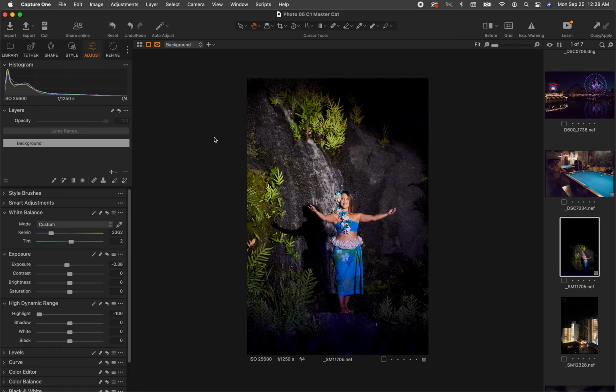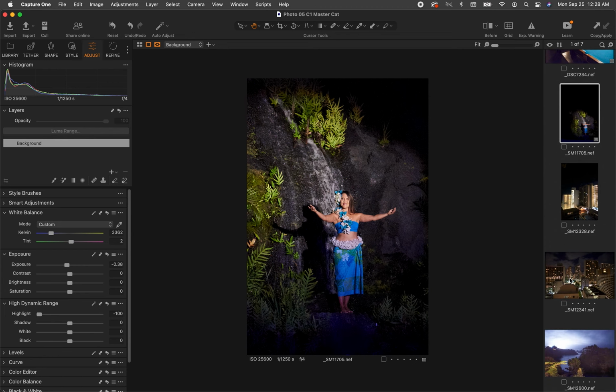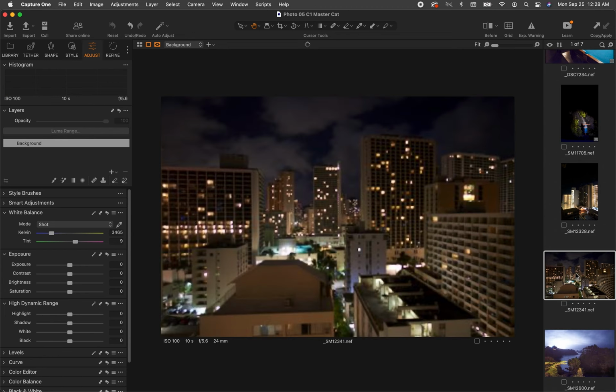All right, let's take a look at what happens when we do a long exposure with low ISO. So let's take a look at a photograph that's been shot that way. We'll start with this shot. We've got a couple here. So this is a 10-second exposure at 5.6.